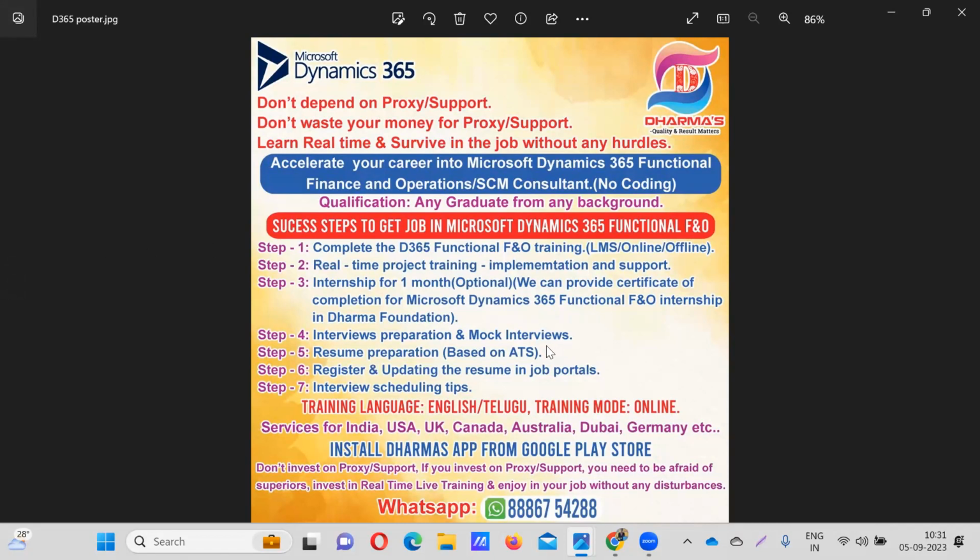They have separate software. So HRs will take the resumes from Naukri, LinkedIn, and from different portals. Step 6 is register and update the resume in job portals. Once resume preparation is done, we need to create the LinkedIn account, and after that in Naukri also we need to create one account, and we can upload the necessary details and the resume as well. Once it is uploaded, we will get the interview calls from the specific HRs of the particular company.